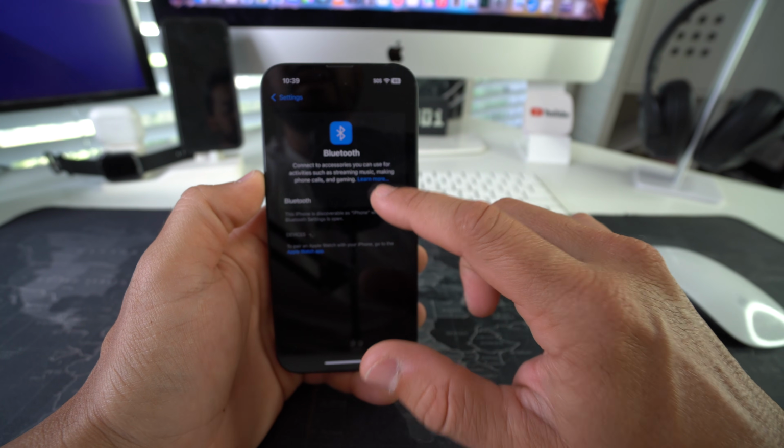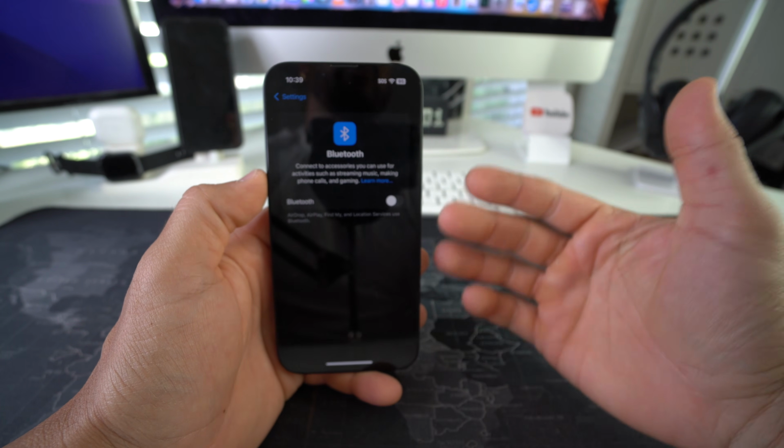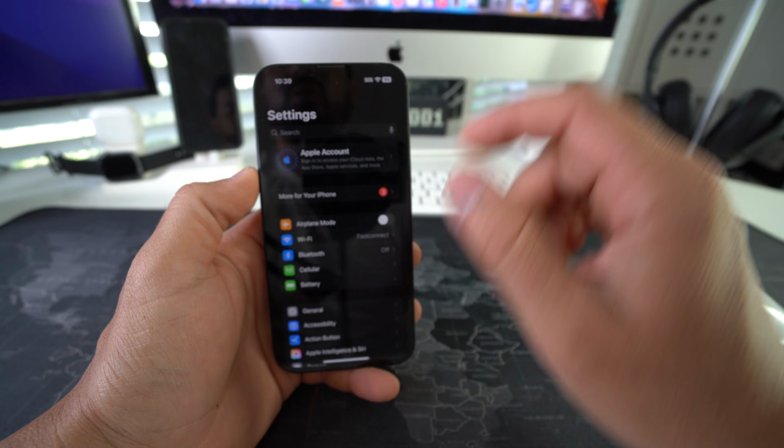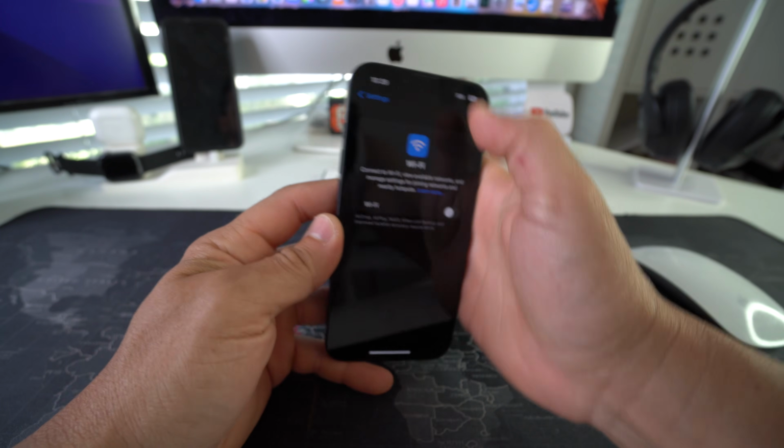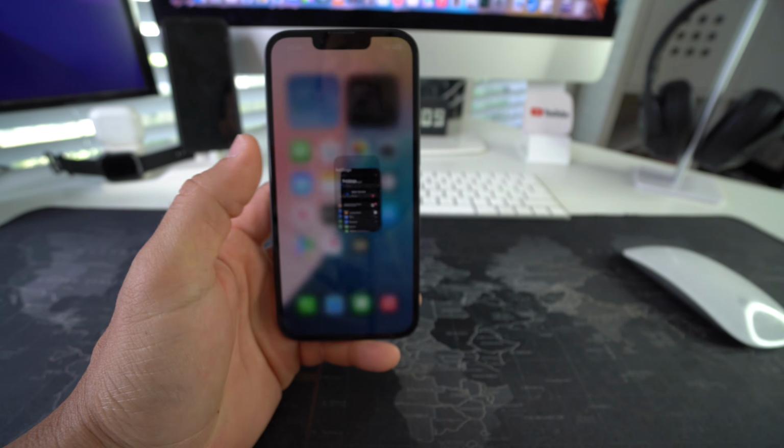So just go ahead and disable Bluetooth, okay, and only enable Bluetooth when you're actually going to use it. Also for Wi-Fi, if you're out and about in the street, you may want to disable Wi-Fi, and it's not going to be constantly searching for signals.